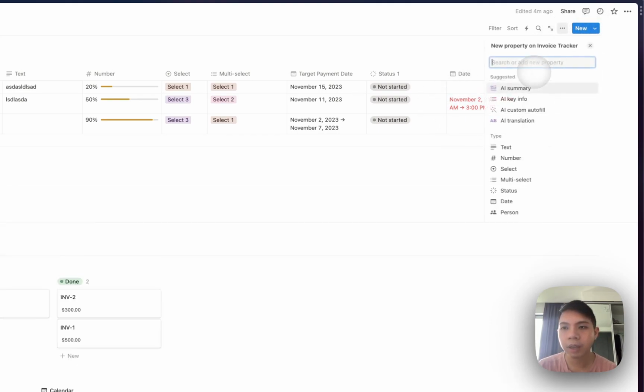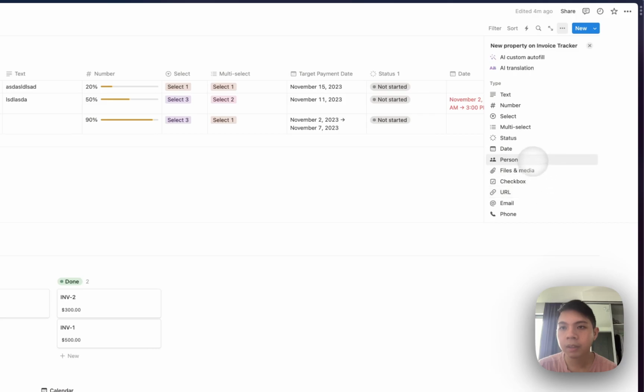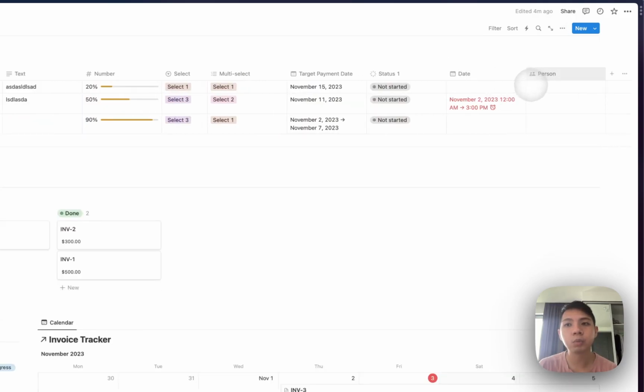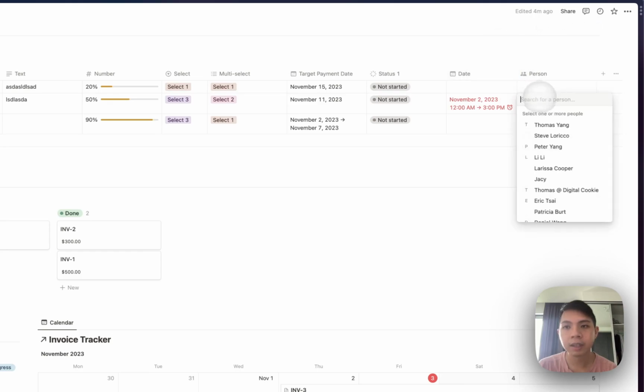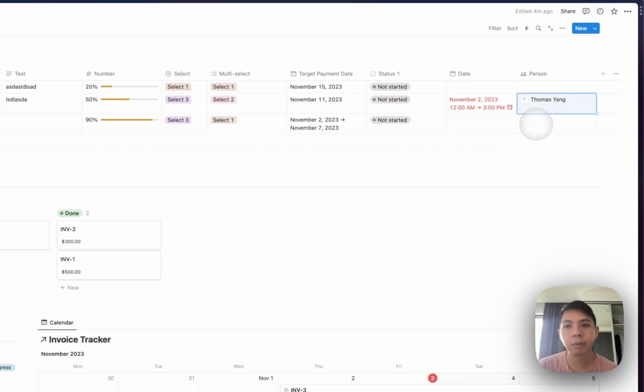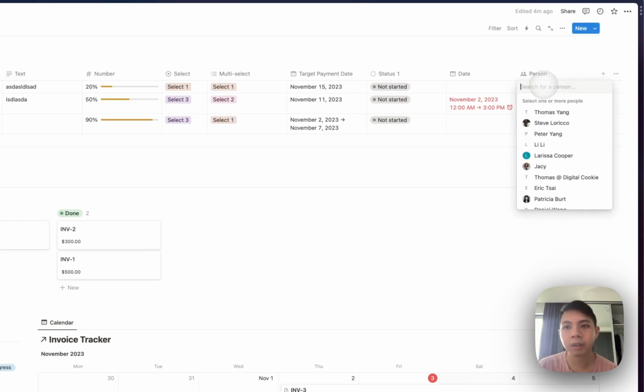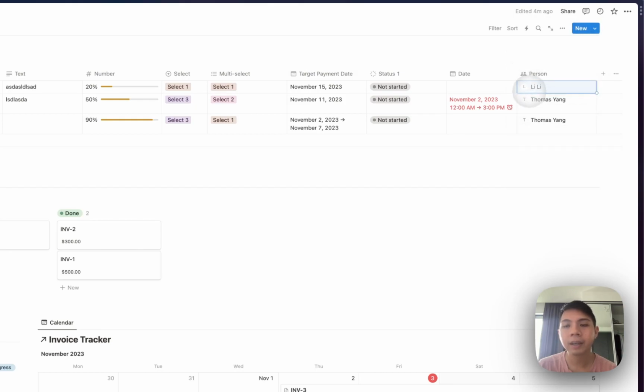And then the next one we have is person. Person is a very interesting one. Essentially, if you have multiple members working in Notion together, you can select person and then assign it to them. In this case, they will receive a notification as well because you're assigning it to them. And that's kind of how you can work. So assigning to people, and this will be under them.